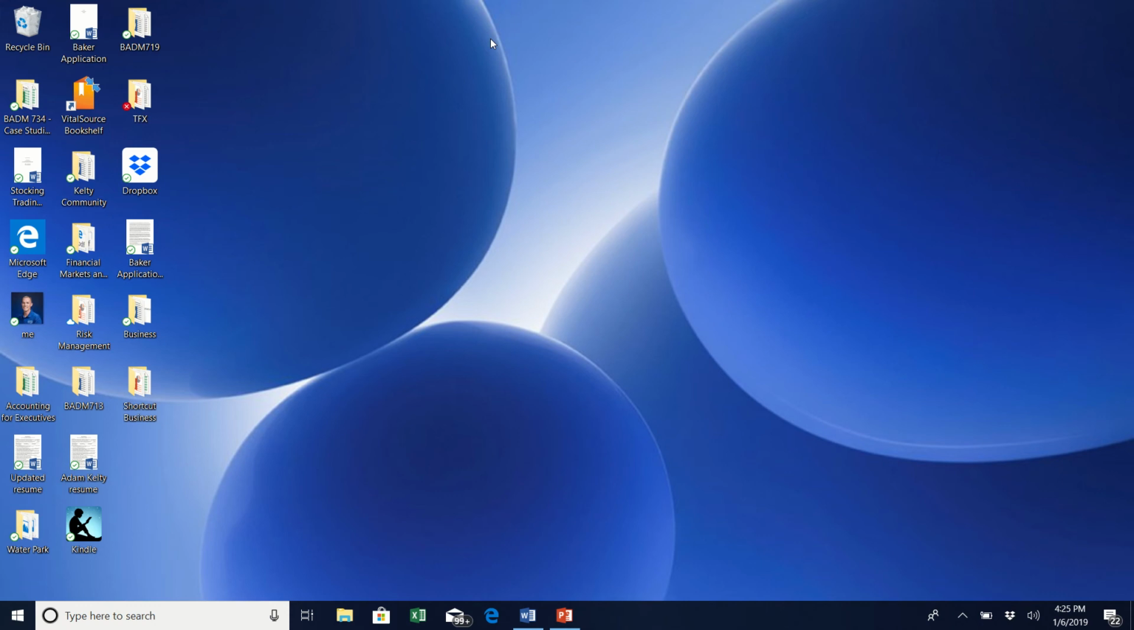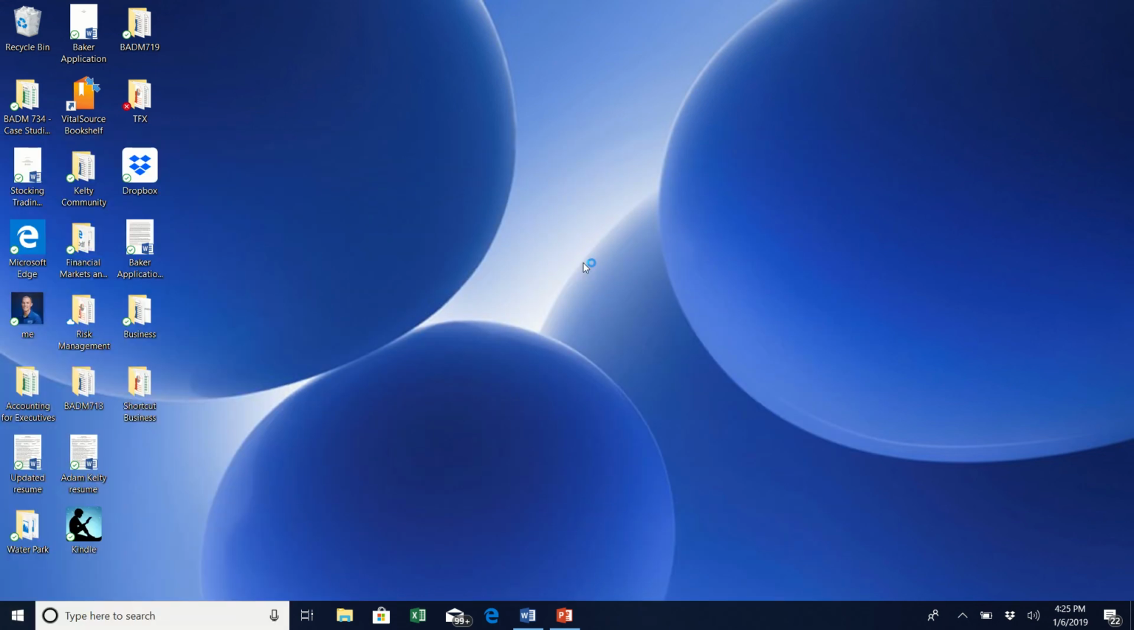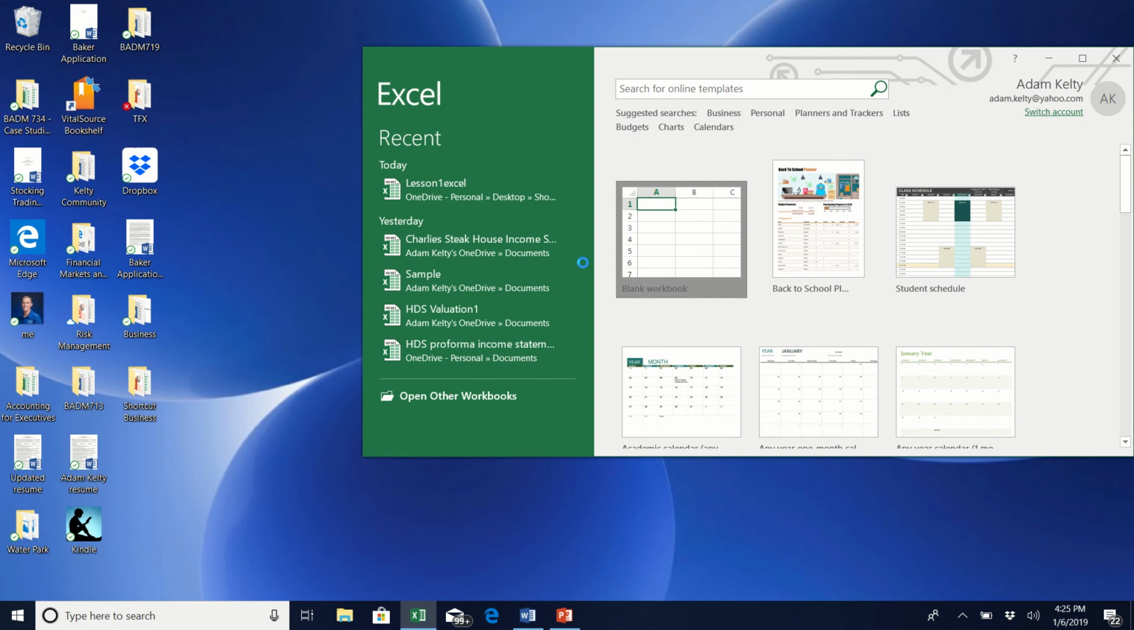Now, let's say that you don't want to go to Edge. Let's say that you want to open up an Excel document. So remember, rather than going down here and clicking on the icon, all I have to do is press Windows E X, and it'll come up, and you're good to go.